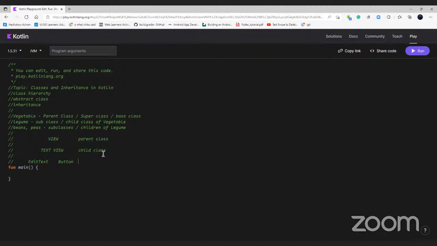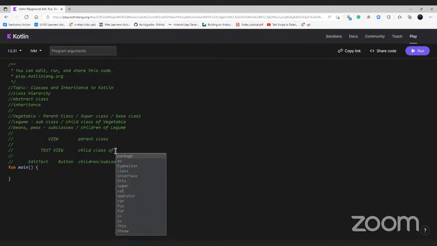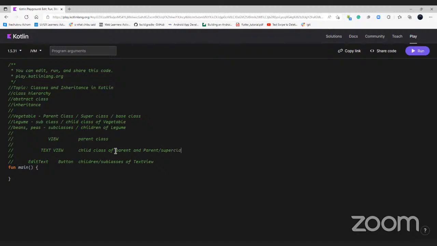So this button and edit text, they are children, or you can say subclasses, of the text view. The text view is a child, or you can say a subclass, of the parent, and at the same time, it is the parent or superclass of the edit text and the button.